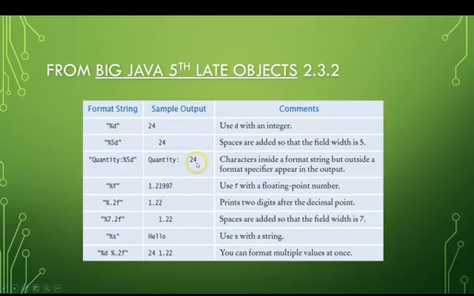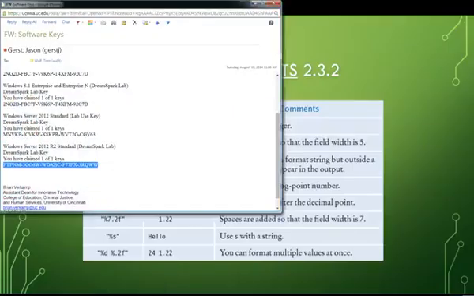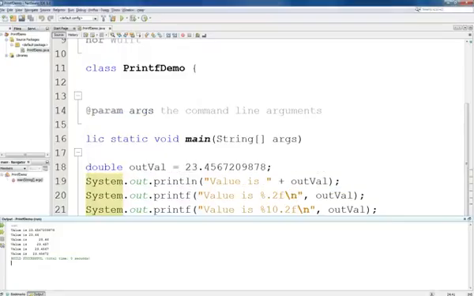Again, our 5-character field ends with the 4 and proceeds over 3 characters. It's really nice for doing tables, and if we go back to NetBeans one more time, we'll look at our output here. Whoops. Come on, NetBeans. There it is. You can see how it creates the table there.